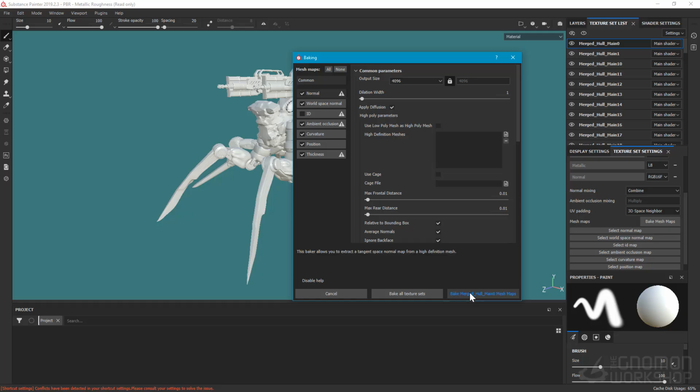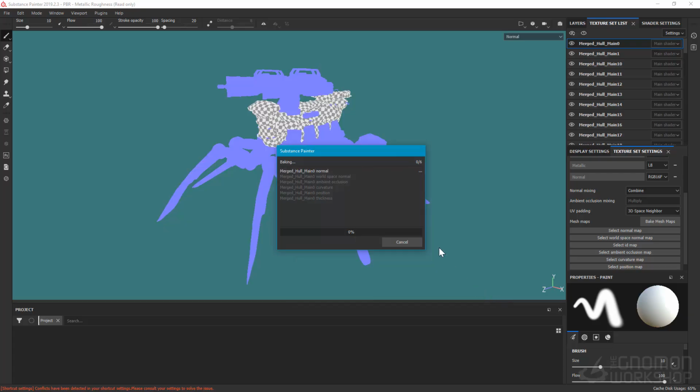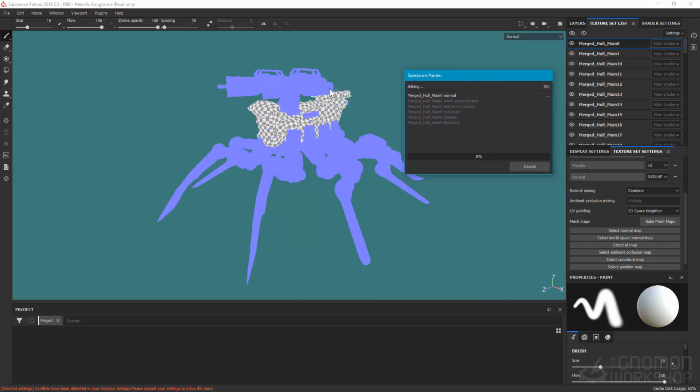Okay, so here I'm going to go ahead and do that and stick with it for a little bit so you get an idea of what's going on. Notice this dialog box pops up. It shows you which part it's working on. Right now it's working on the normal map, and notice that it tells you it's baking 0 of 6. Once this is done, it will show up here in your project as a map.